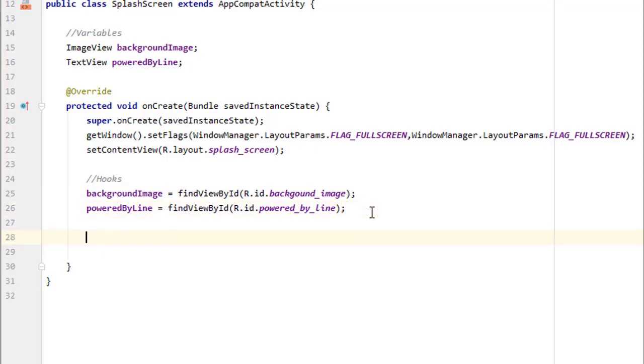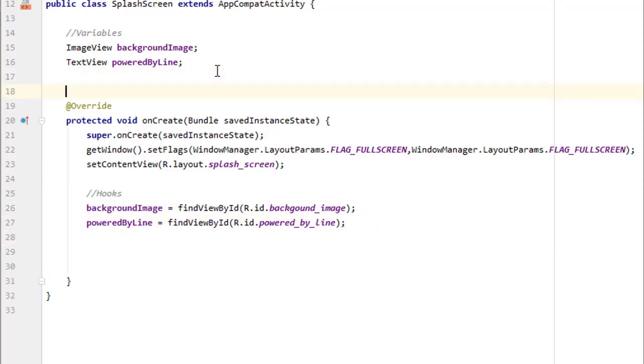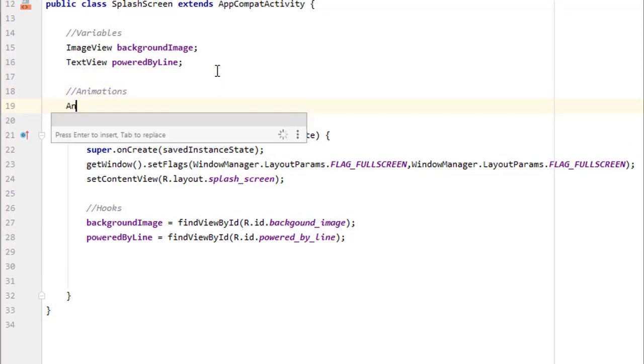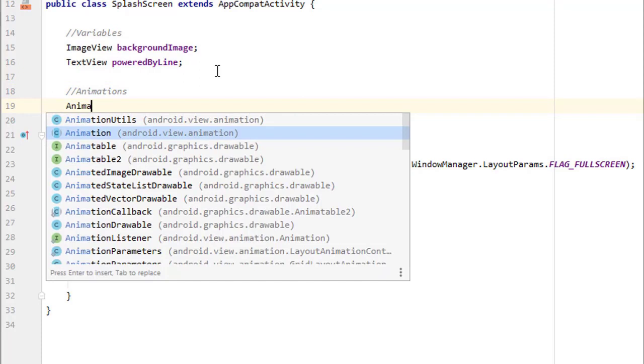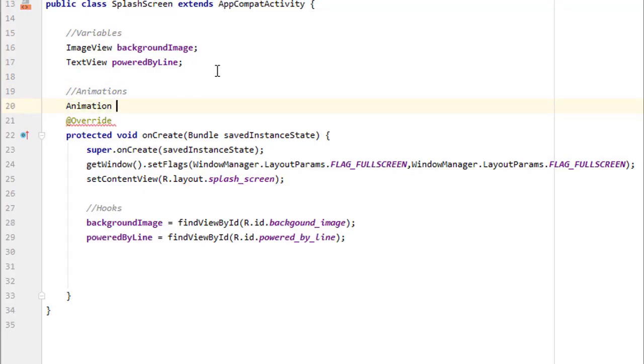Now we want to create two more variables of animations. So for that we have to write animation, and the first one is top anim, and then we have bottom anim. So this is not the top anim, this is side animation. So comments are good for the coding.